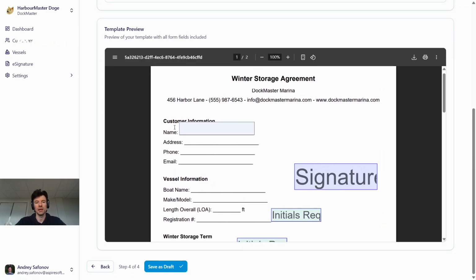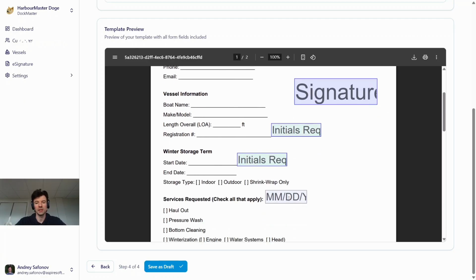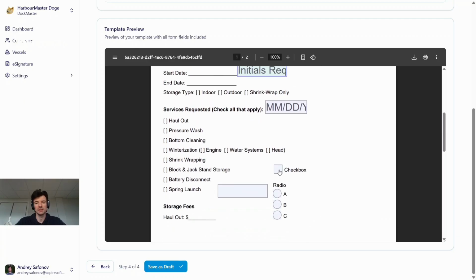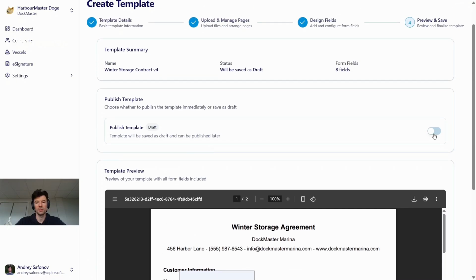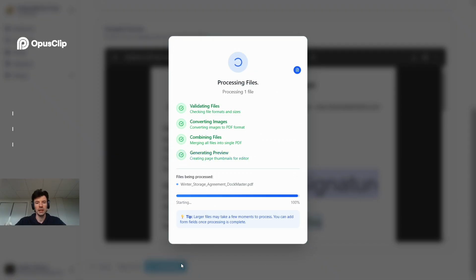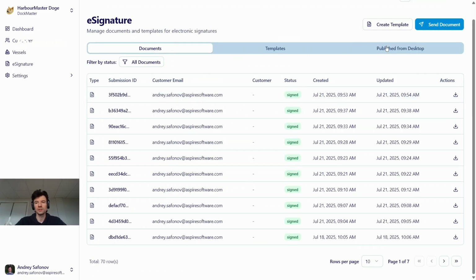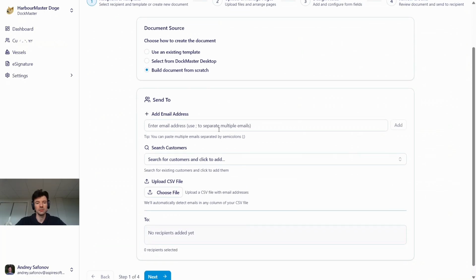So now I can see my fields rendered onto an actual PDF. So here's my initials, here's my date, here's the checkbox, and these are the radio button options that I've been talking about, and my drop down. So from here, if I'm satisfied with my template, I can go ahead and publish it. So make it selectable.